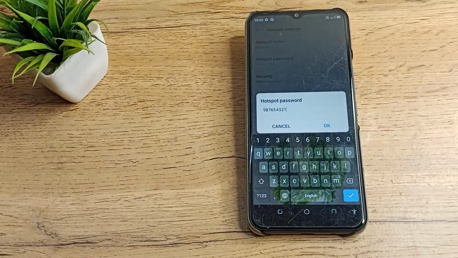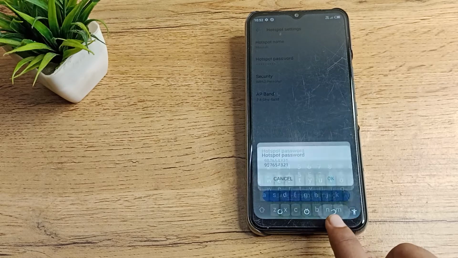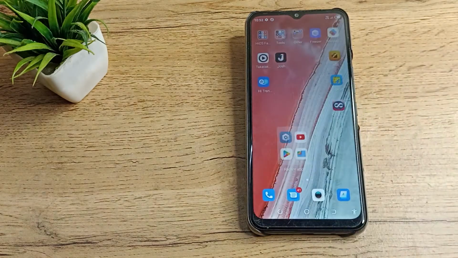You can see, friends, my hotspot password has changed. So like that you can change your hotspot password in your Technophone.